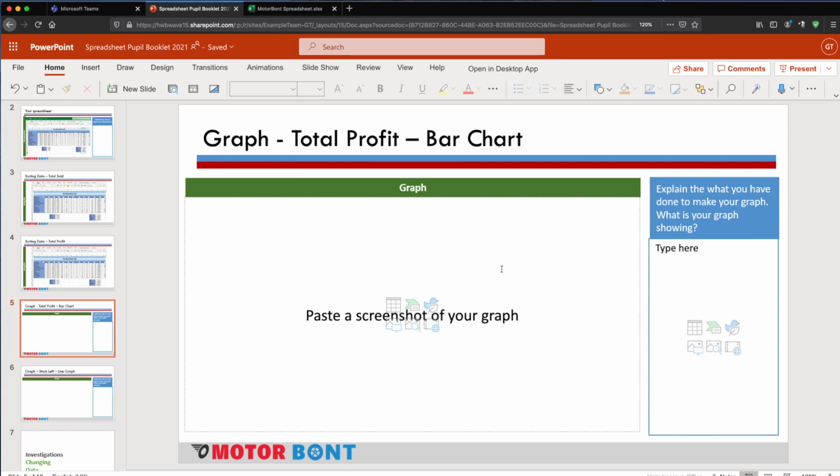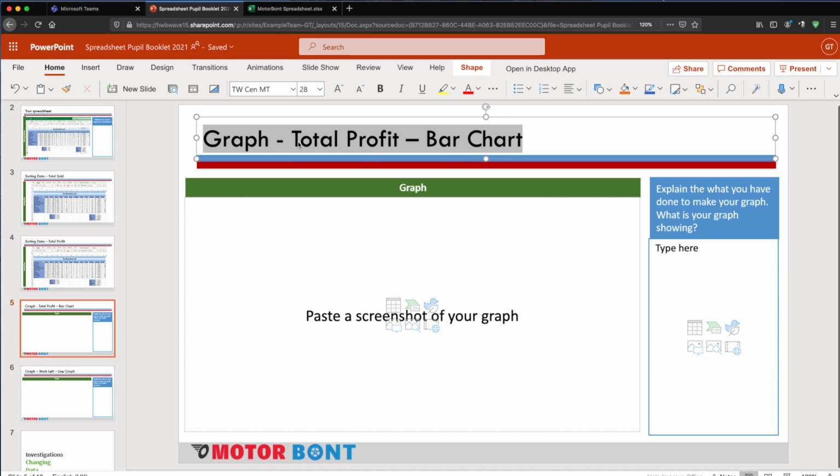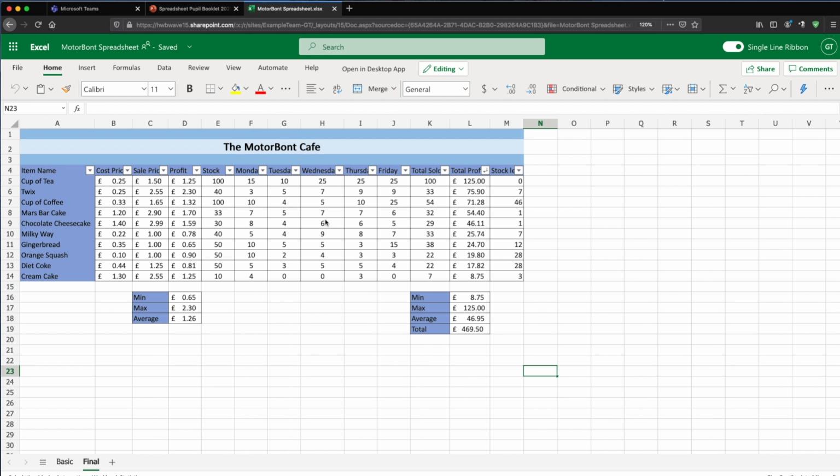Now, in order to create the graph, we're going to need our spreadsheet. If you read the top part here, we're going to create a graph which is going to show the total profit, and it's going to be a bar chart. With my spreadsheet, I am then going to right click on the final sheet here right at the bottom in the lower left, and then I'm going to go to this option here, duplicate. Now you'll notice it's made a duplication and it's called final brackets 2.